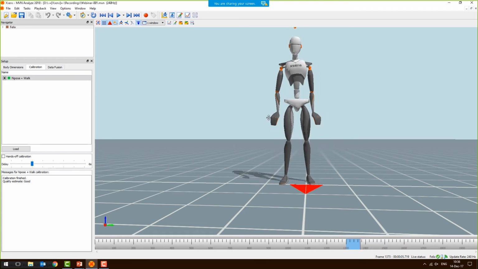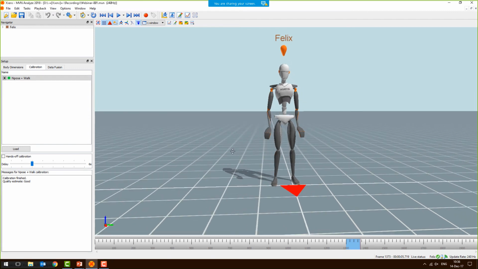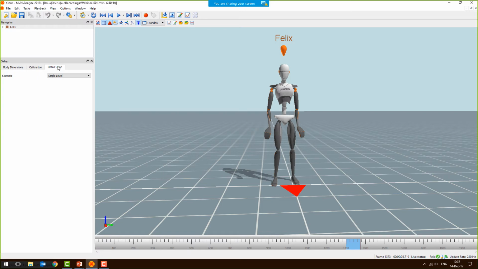Now, how to process this file is actually pretty easy. First things first, I always need to make sure that my scenario is currently set to single level. We are looking into getting multi-level processing in the software as well, but that's currently not out yet. So keep in mind that processing is currently only being done in single level or in no level, and Monique will explain a little bit about that later on.